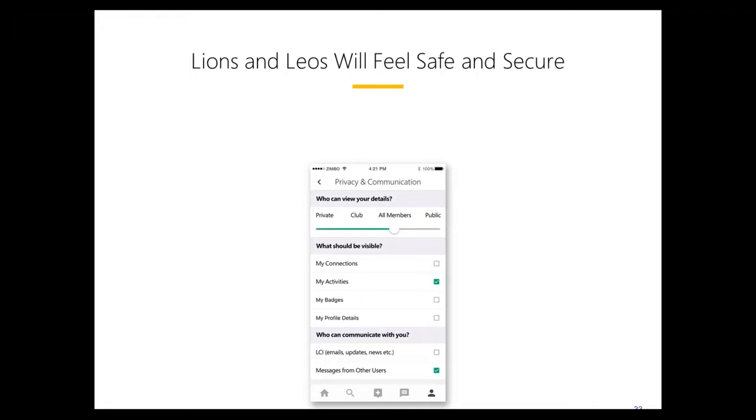These privacy settings are a benefit to the small segment of Lions who may be extra concerned about what they share. But the real power of MyLion is when members share a lot about their activities and themselves to inspire and build the world's biggest global community of service-oriented people.